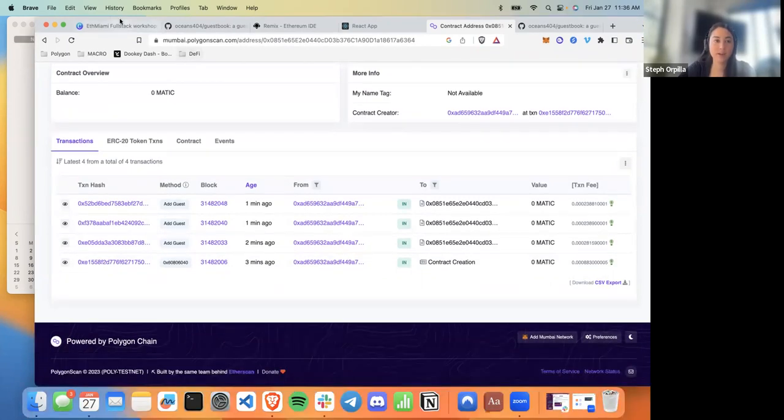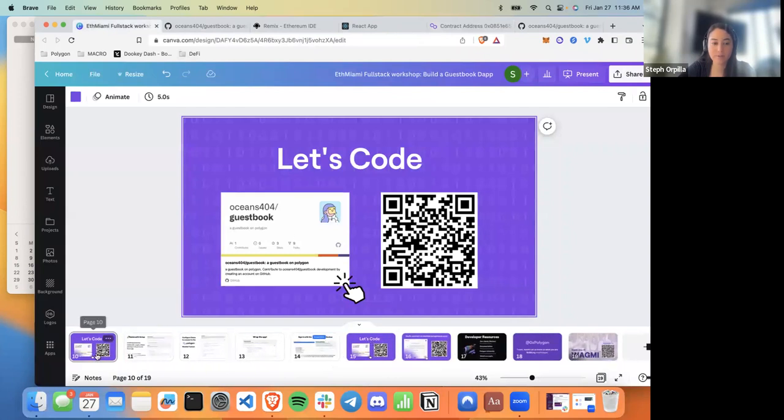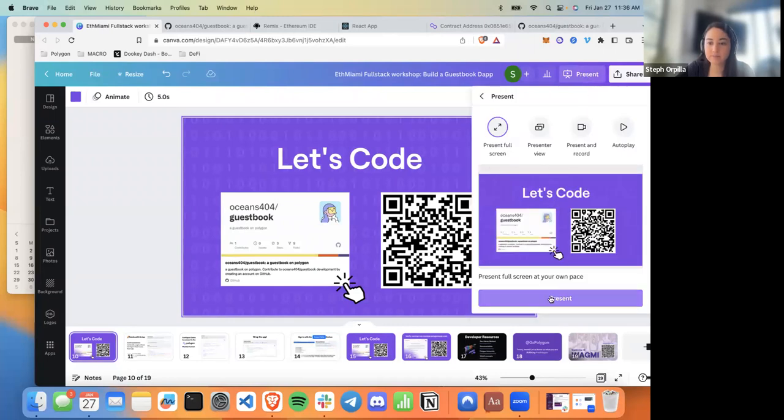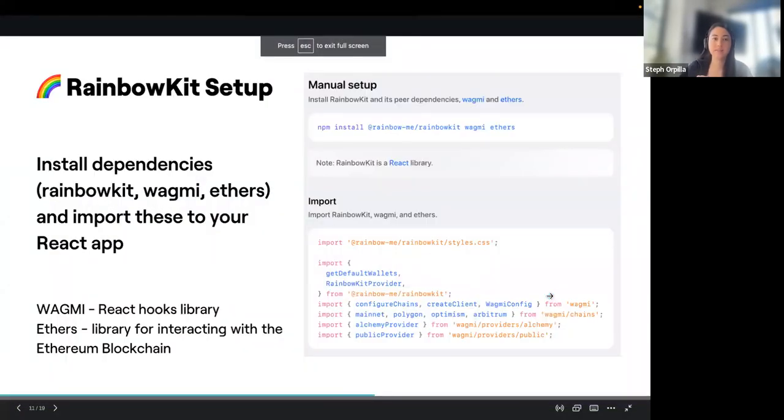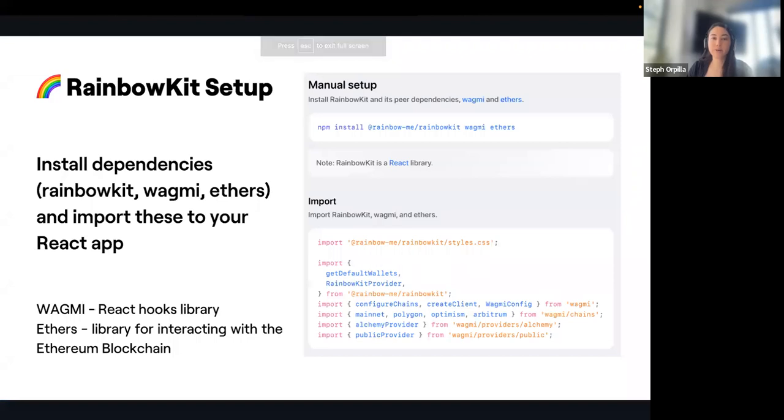Cool. Okay, so I'm just going to go back to this workshop for just a minute so I can present some things about the front end. Great. So the first thing we're going to do for our front end is set up RainbowKit. RainbowKit is awesome because it makes connecting your wallet much easier than if you were going to do it from scratch. I remember doing it the old way and there's so much code. This is just a super nice library that adds some buttons so that you can connect automatically. You saw that in the demo.